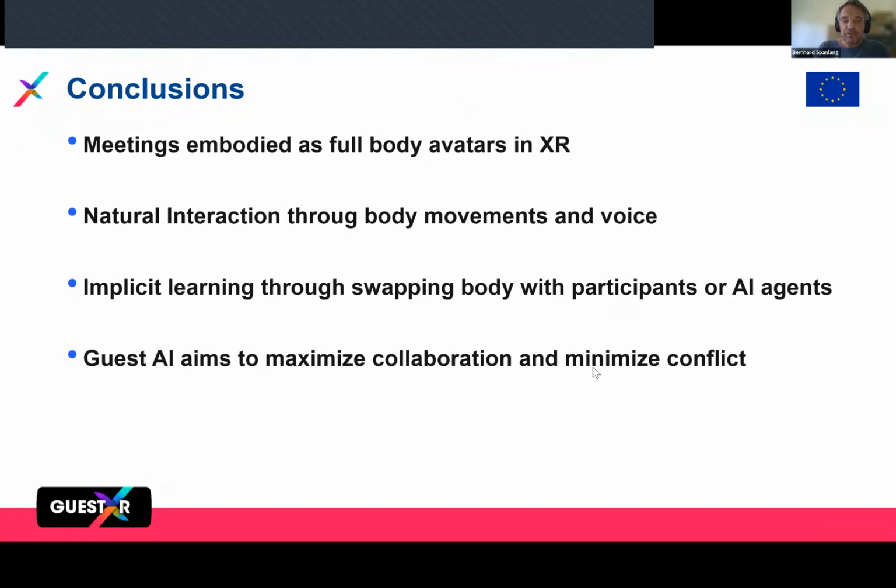So we have in the GuestXR the possibility to have full body avatars and to meet with them in virtual reality or augmented reality. And the meetings can be through natural interaction, through body movements and voice, just like in the real world with real people. Like we've seen in the initial examples that I showed on embodiment and how much effect that can have on real people's behavior, there's possibilities for implicit learning of being someone else, and that can be controlled by an AI system. So in the GuestXR system, that AI system would aim to maximize collaboration and minimize conflict.